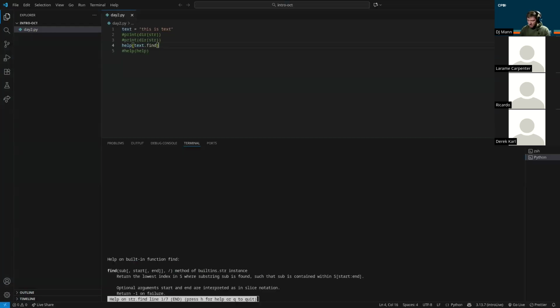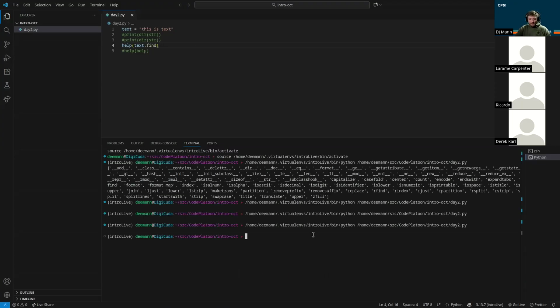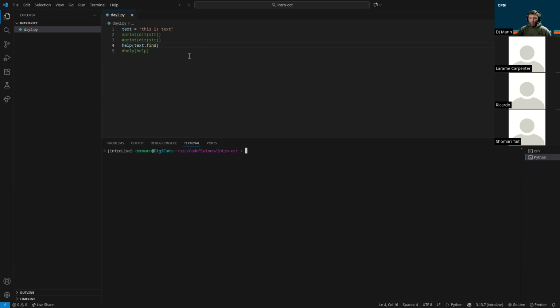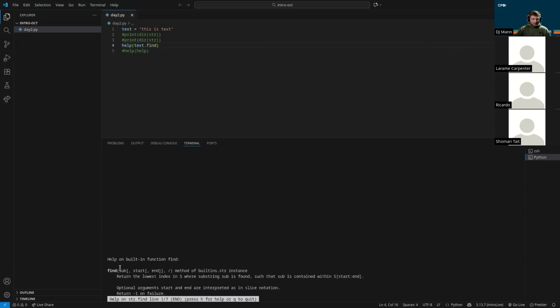Sorry, I like pulling my IDE over because it's a big space, so you can see all of the output and I'm not trying to cram things in. So help gives you the verbose information. If I run help here, it gives me this big, nice, pretty description.